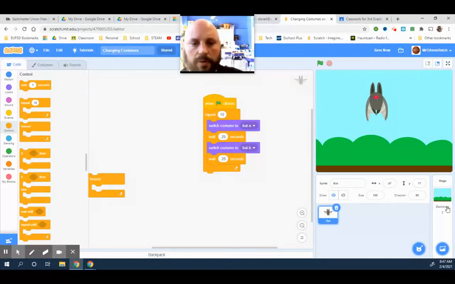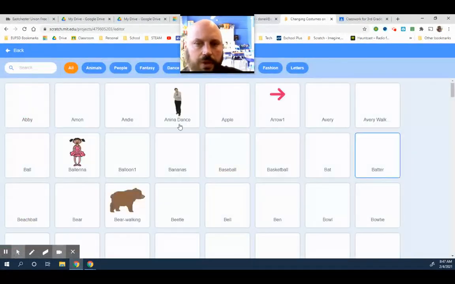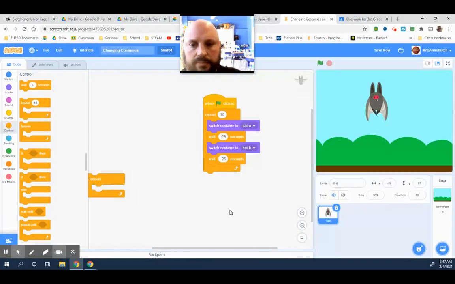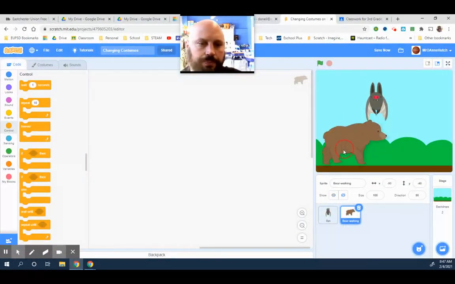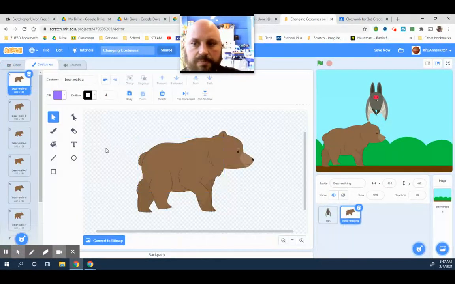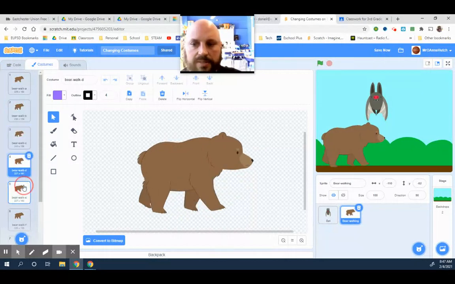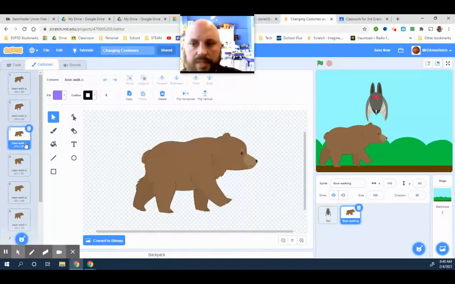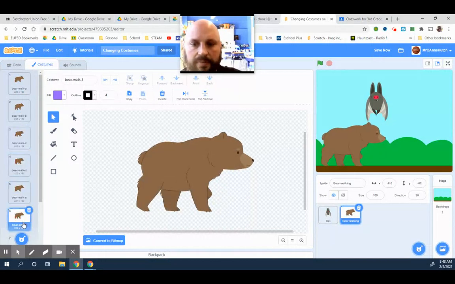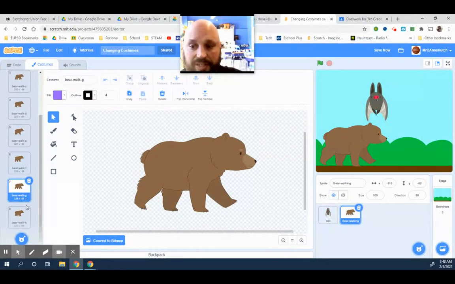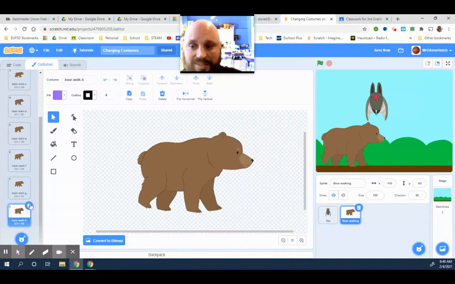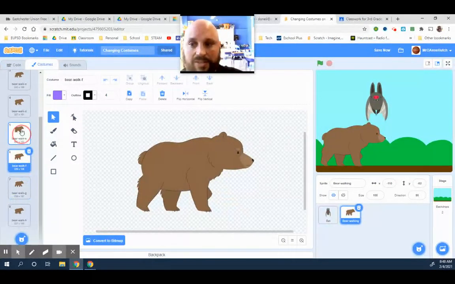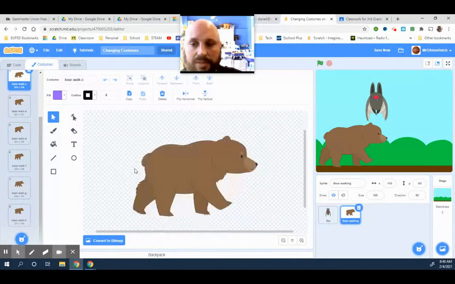Now, if you have a more complex Sprite, like this bear walking, okay, this bear, when we look at the costume of this bear, look at how many costumes this bear has. Okay, so A, B, C, D, E, F. So each one of those, G, even H, okay? So what we're going to do is this. We're going to get a little more complicated.